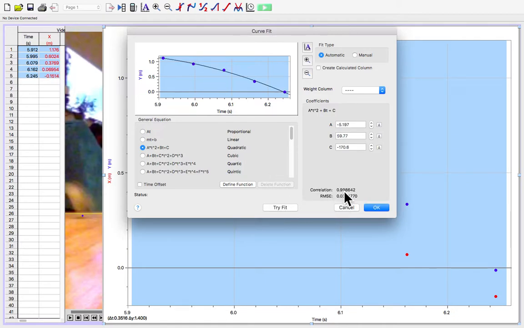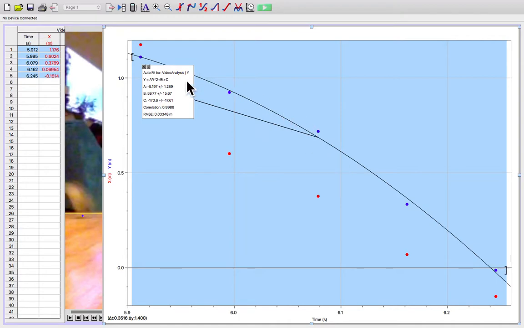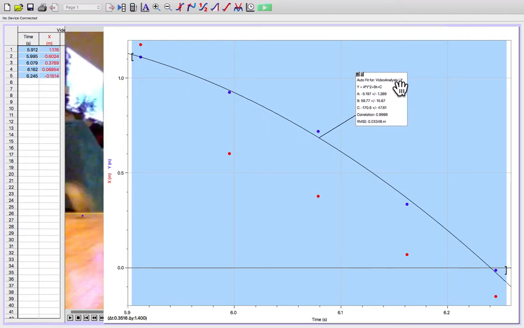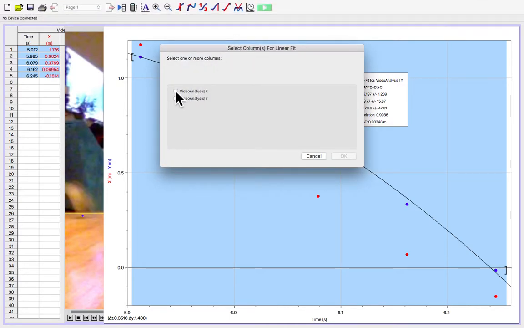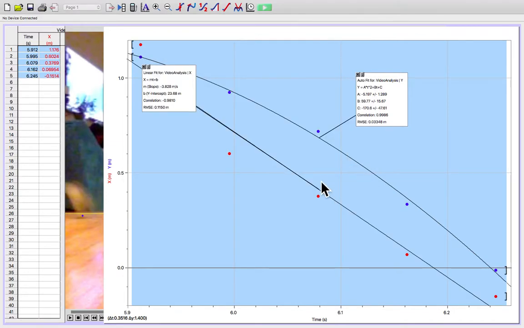This is a pretty good correlation. I get a correlation of 0.0998642. A correlation of 1 is perfect, so that's a pretty darn good correlation. I'll click OK, and now I've got a video analysis. I've got a curve fit for the blue points. Next, I'm going to click this one right here, which is the linear fit, and I want to do that for my X information. So I'm going to click that for the X data. So I'm going to say OK for that one.